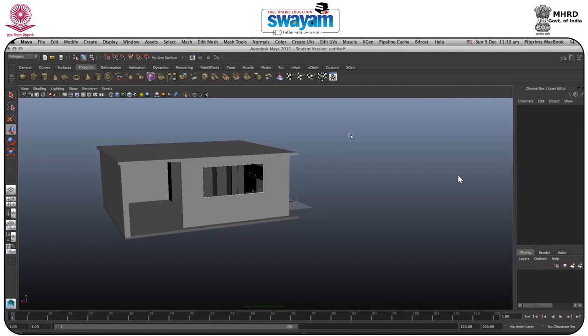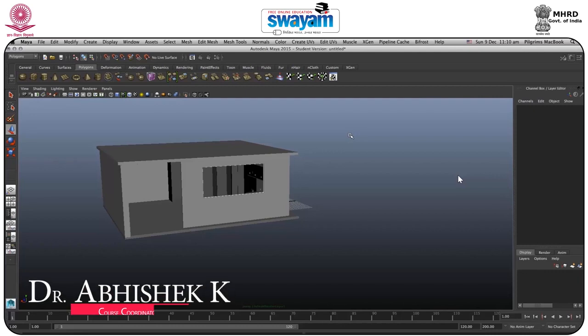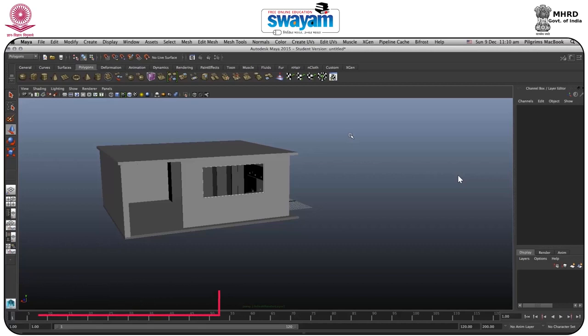Hello everyone and welcome to this course of Maya image-based lighting. So in this session we will learn about the process of image-based lighting inside Maya application.